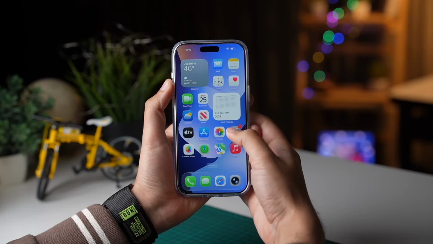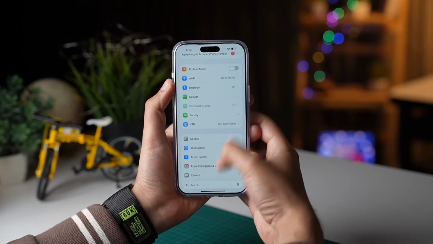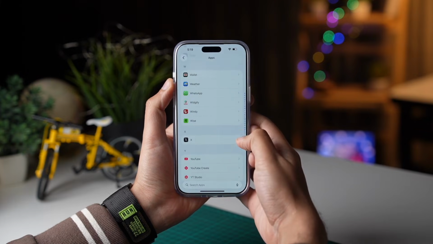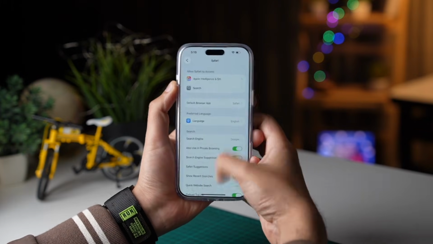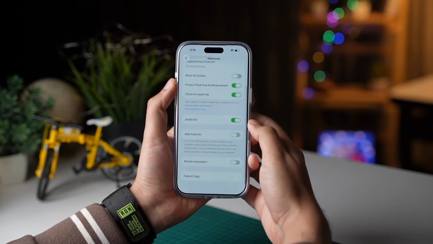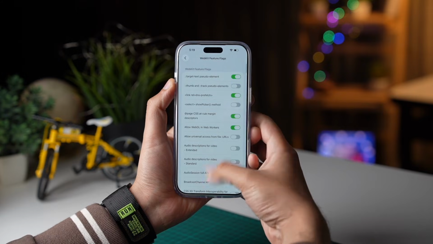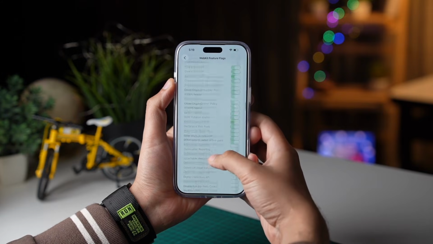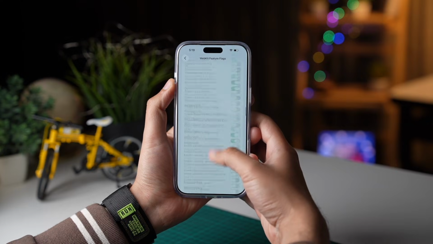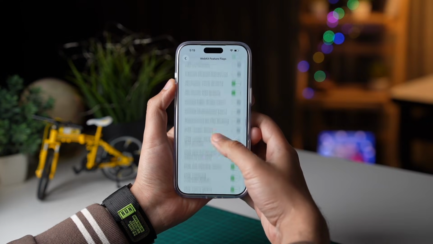First, go to Settings, then scroll all the way down to Apps. From here, find Safari and scroll down once again. Now you will see Advanced. Just tap on it and at the end you will see Feature Flags. Choose that and now you have to scroll down until you see an option that says Prefer page rendering updates near 60 frames per second.